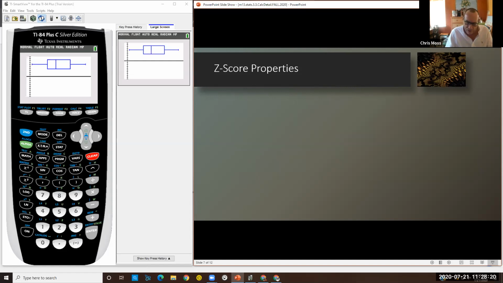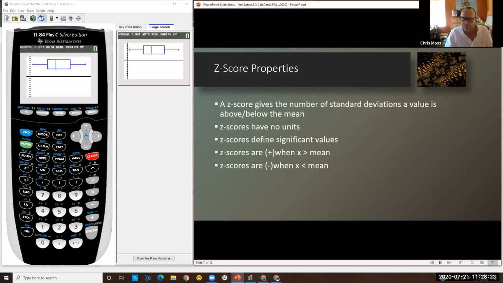And again, you've seen this slide before, but I do want to run through it because it is important. As pointed out, the Z-score is the number of standard deviations above or below the mean that a particular value might lie. Because of this, if you chase through the units in the calculation, you'll find out that they actually cancel out, and we like to call Z-score a score with no units, or dimensionless in some languages. We like to have it define our significant values. It's positive when the X value is greater than the mean in question, and the Z-score will be negative when the X value is less than the mean in question.